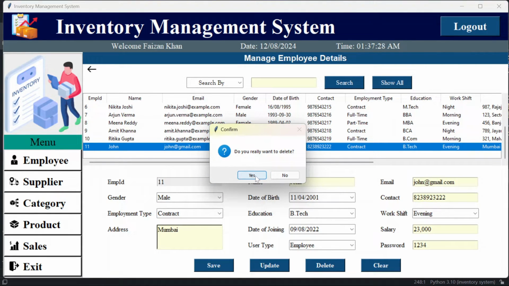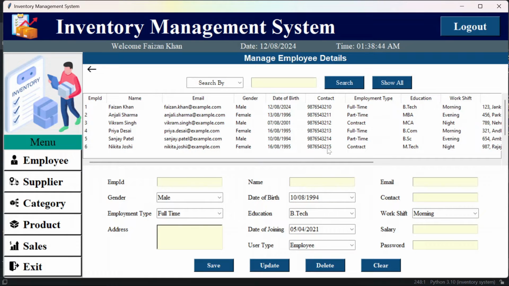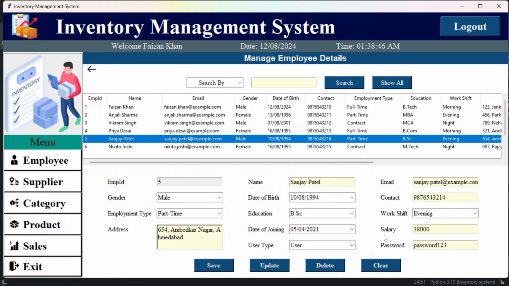Do you really want to delete? Yes. And if these fields are not empty, you can click on this clear button to clear these fields.